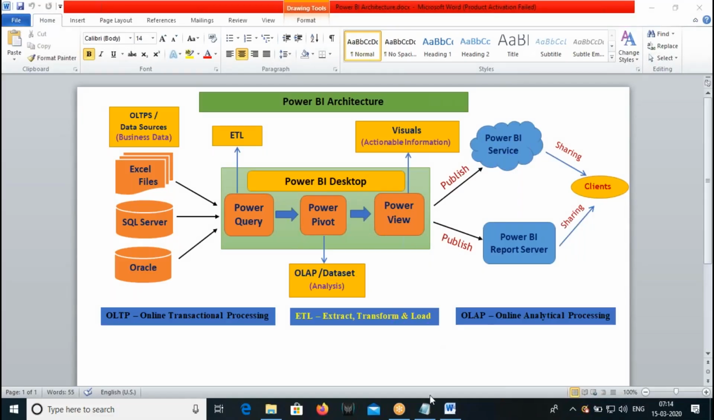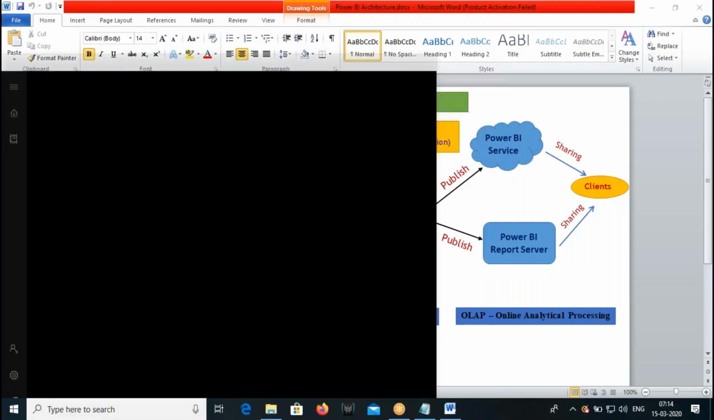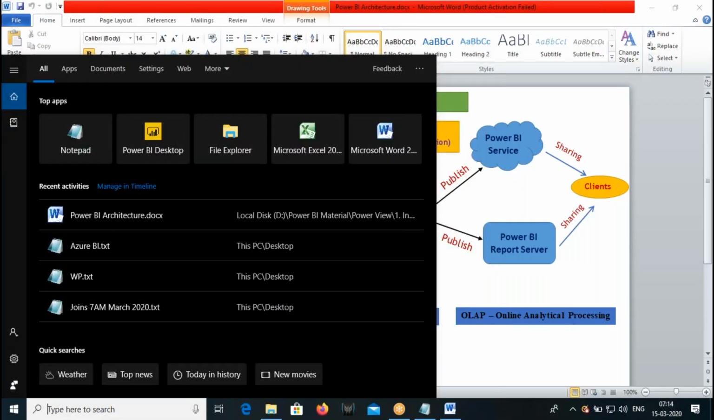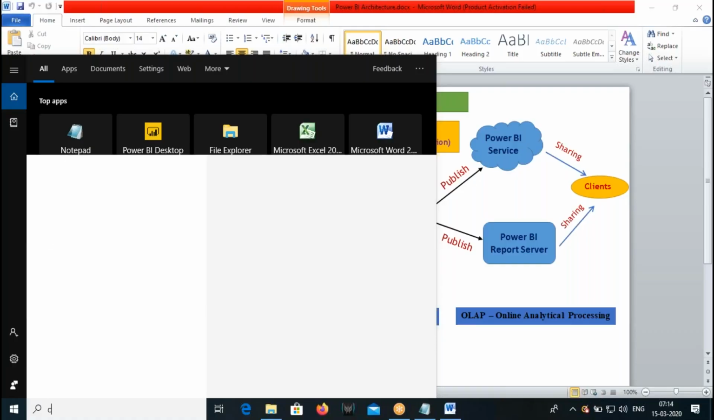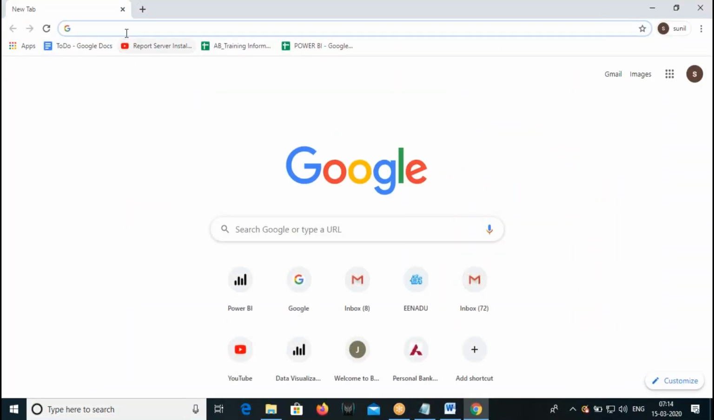Let's create a data flow now. To create a data flow, you need to log into Power BI service. Let's log in. app.powerbi.com.